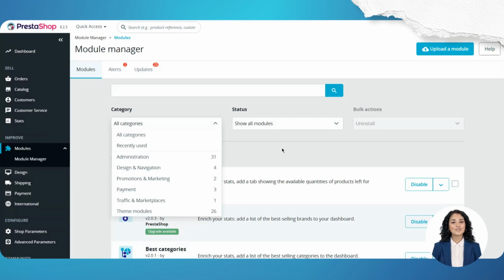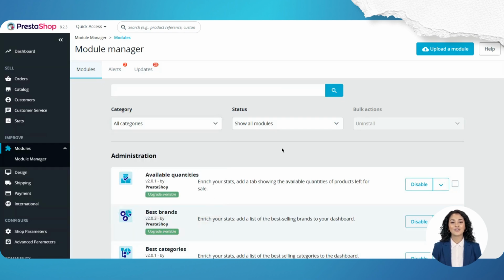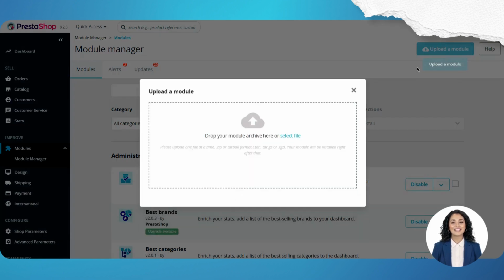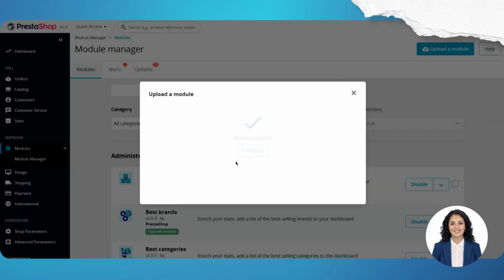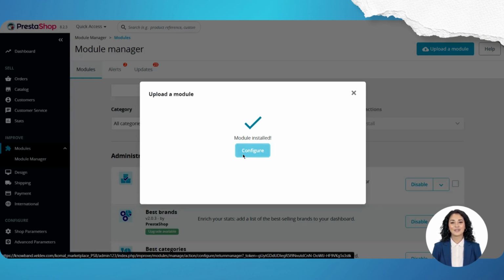Hi, this is the module understanding video of the Return Manager module on the PrestaShop store. Here we are installing the module on the PrestaShop store. First, we have to click on the Upload Module button. When we click on it, we will have a pop-up like this where you have to click on Select Files. When you click, you will be redirected to the local folder, select the file, and upload it here.